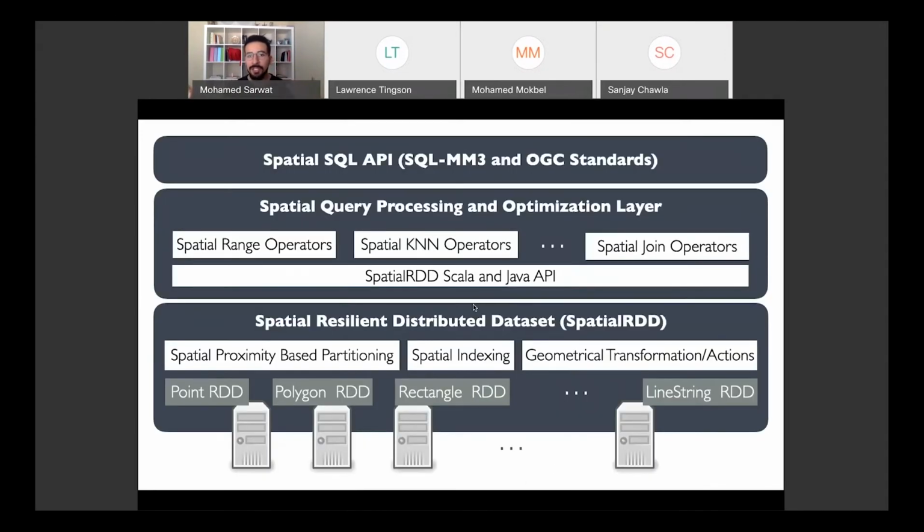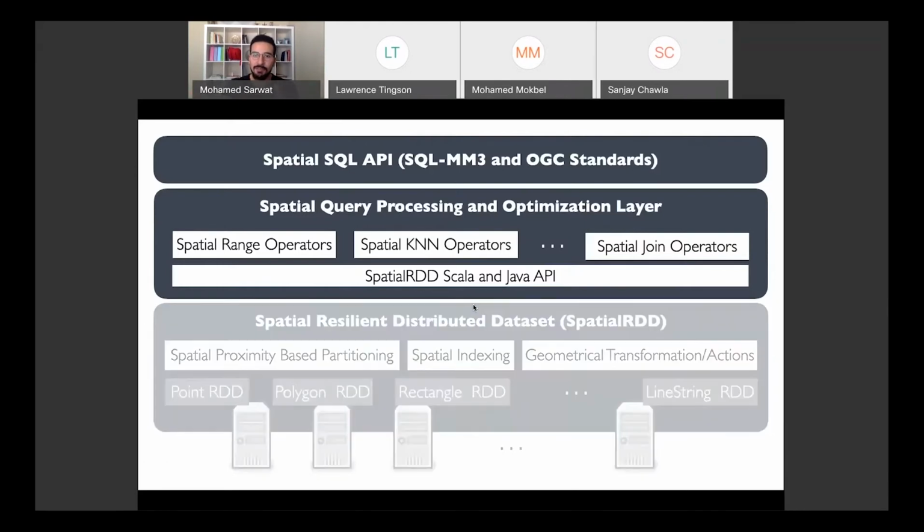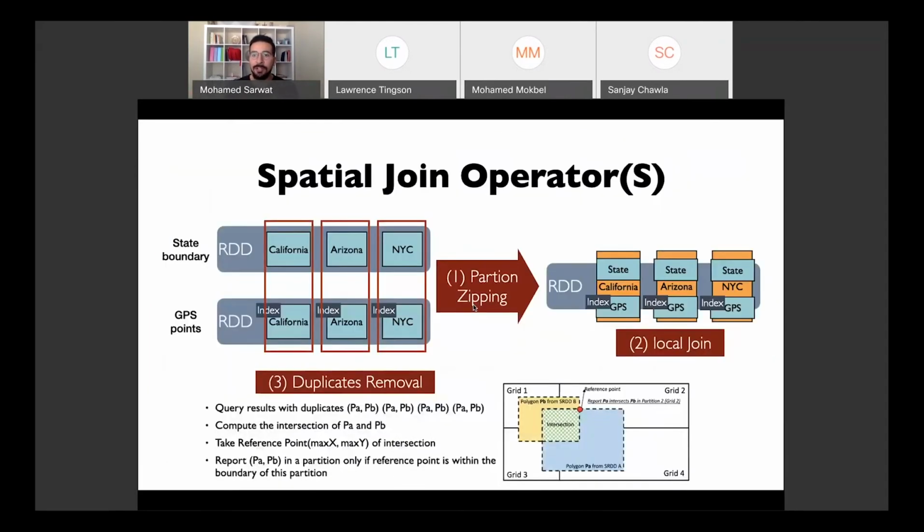After you have the spatial RDD, we said there is a spatial query processing layer. We implemented many spatial query processing operators that can run efficiently on top of the spatial RDD layer. I'm not going to talk about each of the implementations, but just one algorithm, the spatial join operator that we implement. In one version of the spatial join operator, you have two RDDs. Let's assume you have GPS points and state boundaries, and you want to return every GPS point within a state boundary.